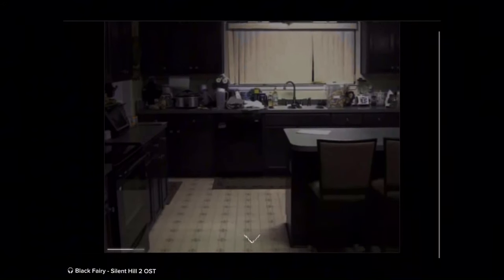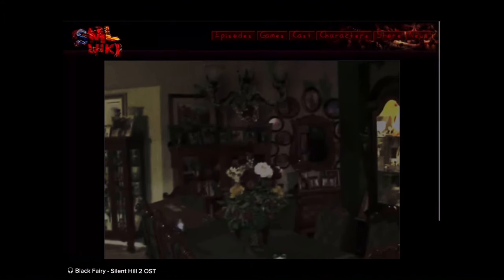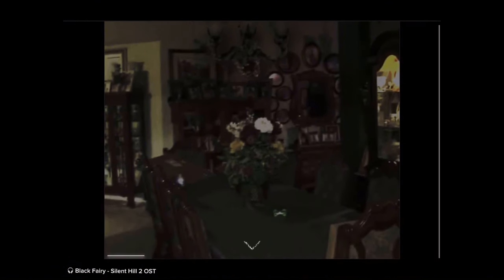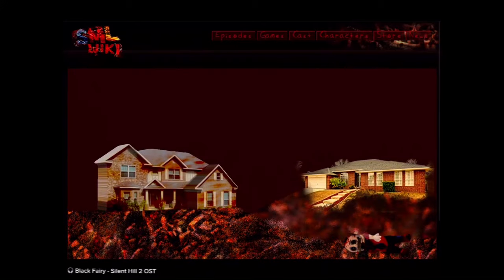But that chandelier moving! Can I click it? Let's see. No, nothing's happening. Interesting. The faces look like they're blacked out. Weird. Front door handle. So very strange. So let's go back.